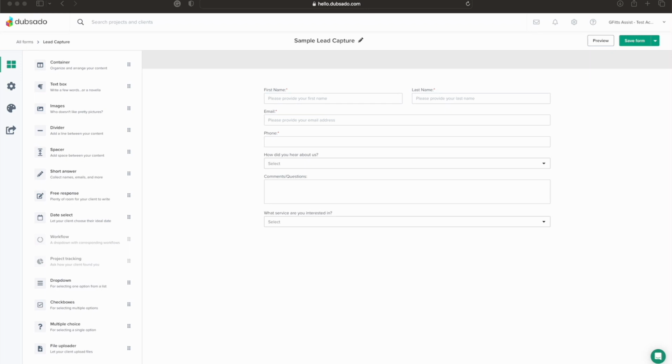The lead capture form has other elements available for customization, such as project tracking. This helps you identify where the leads are finding you, and you can customize and review your project breakdown from the Reporting tab in Dubsado.